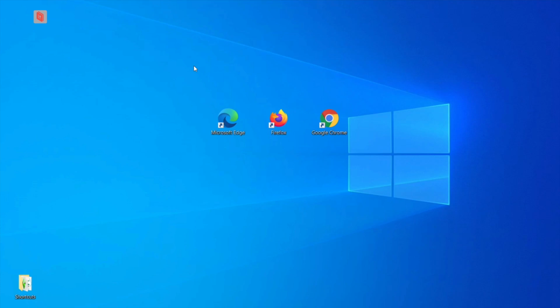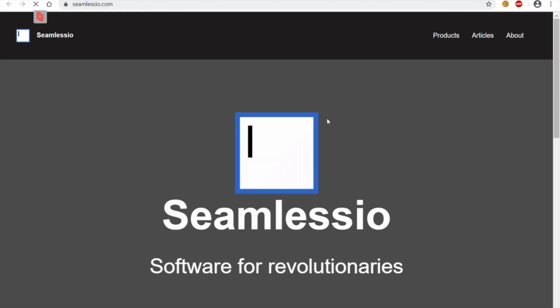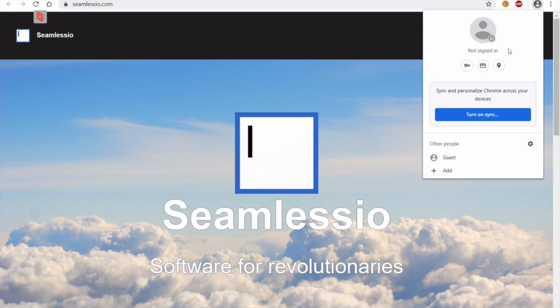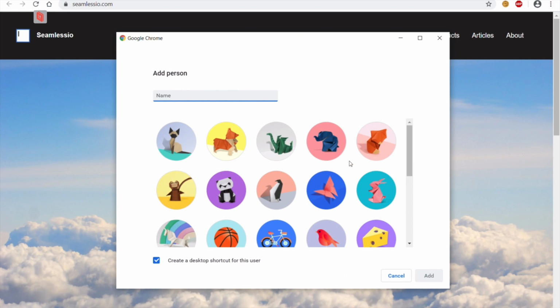Hi, in this video we'll be adding a second spell checker to Google Chrome. So first we open Chrome, and one of the things Chrome needs for a spell checker to work is a user profile. So if you don't have a user profile and your name isn't written here, you have to click Add, choose an icon for yourself, and write a name.